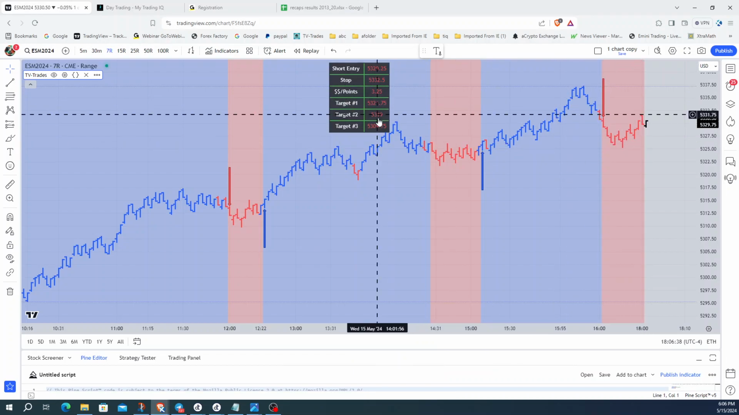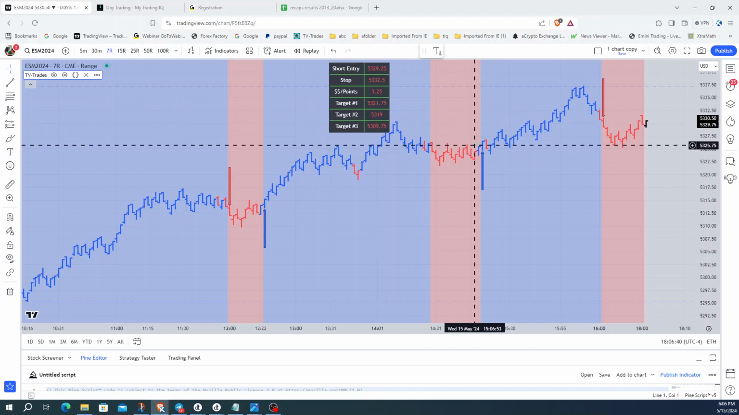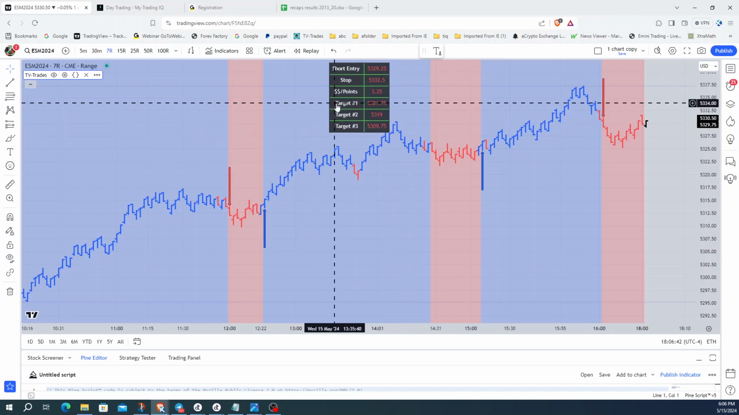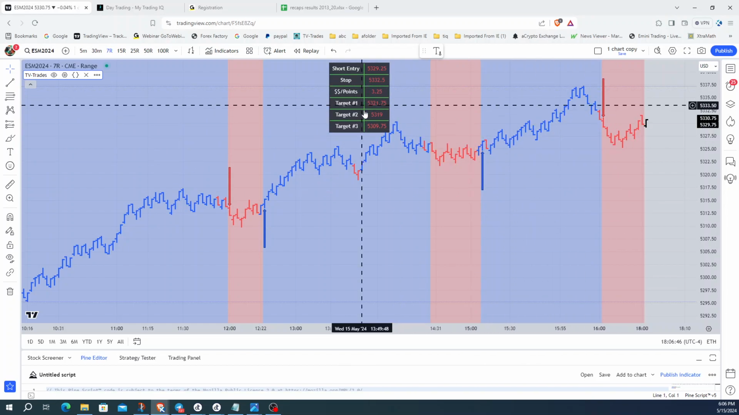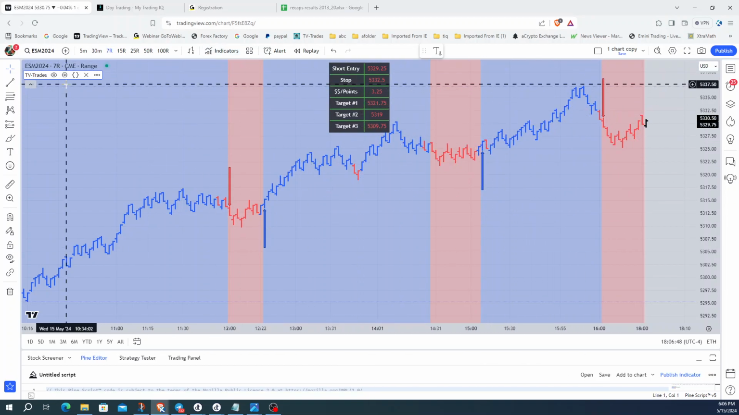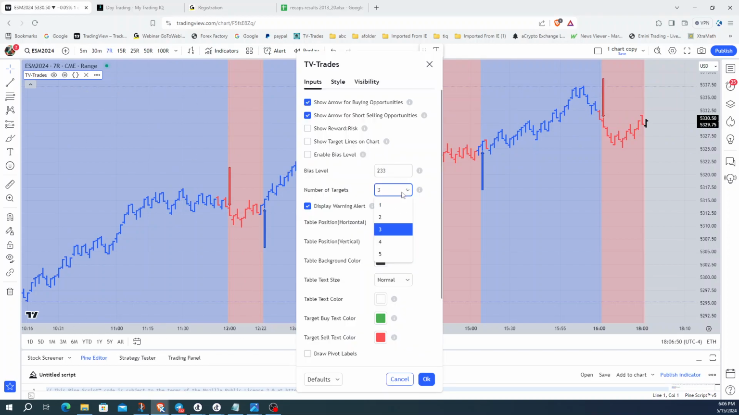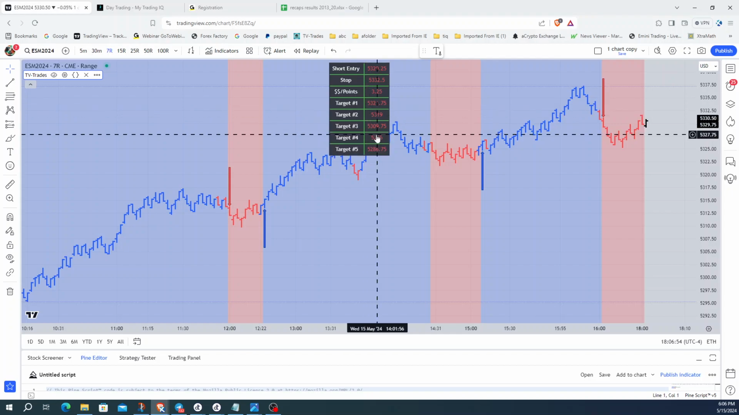And in this case, it's going to give you more targets. On the long side, there were no more than 2 targets because we're at all-time highs. But on the short side, obviously there's a whole bunch of targets. We could spread this down to 5 targets if you want to. The maximum target number here is 5.